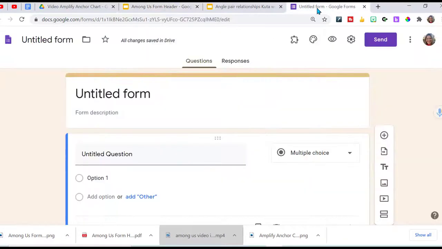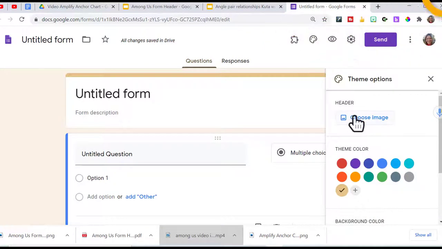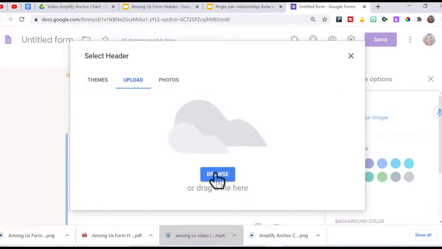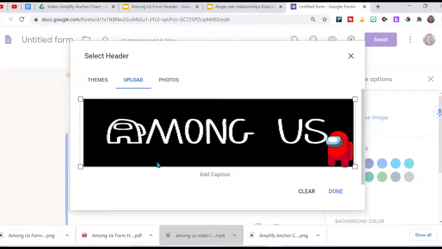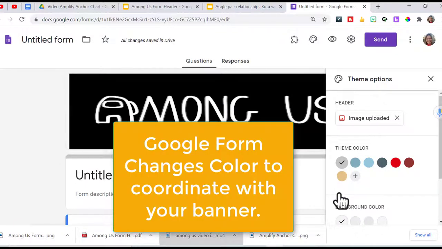And go over to a blank Google Form, go to the paint palette, choose image, we want to upload, browse the computer. I know it was in my downloads, and there's the banner, so it fits inside perfectly. Click done, and notice Google Forms automatically shifts the shading, the coloring of my form.